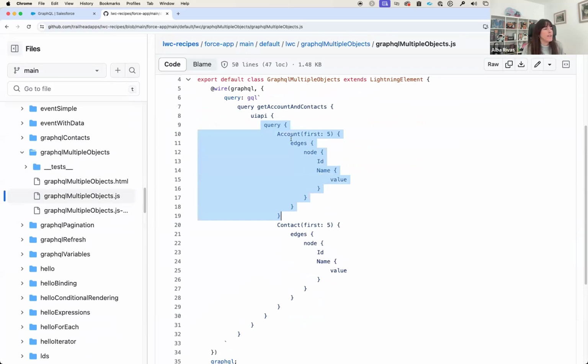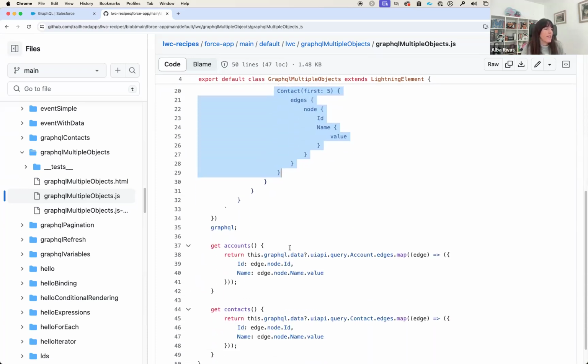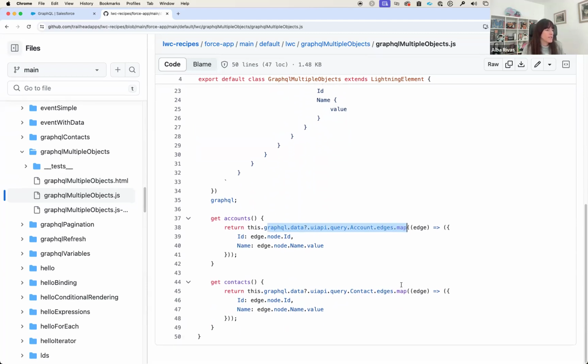We are doing a query that retrieves accounts and retrieves contacts. And these accounts and contacts are unrelated. They don't have any relationship. But because we can chain queries or combine queries in a single request, this is very efficient because we just send a request to the backend, to the GraphQL API, and it returns all the information that I need. Okay, the information is going to be returned in a JSON object that you need to traverse.